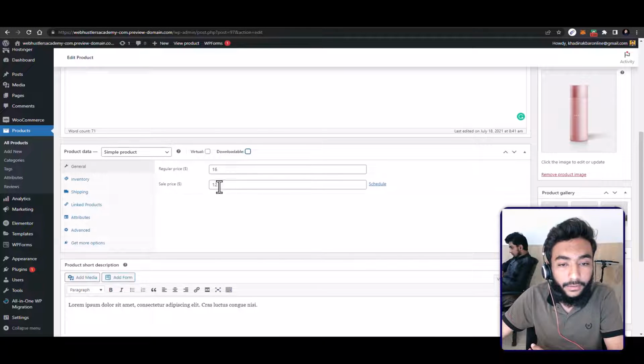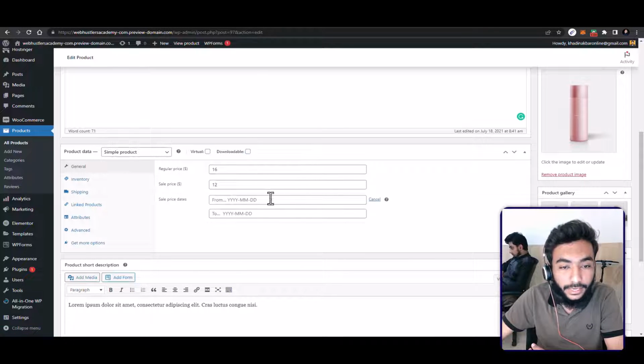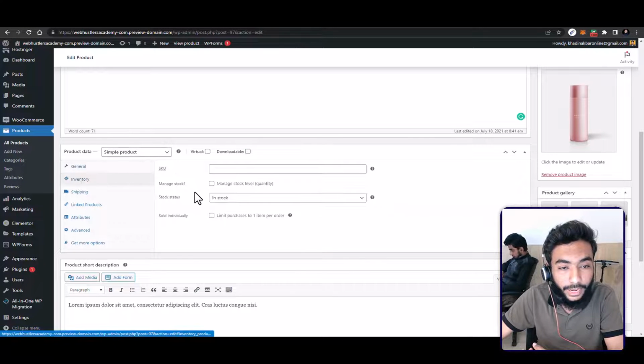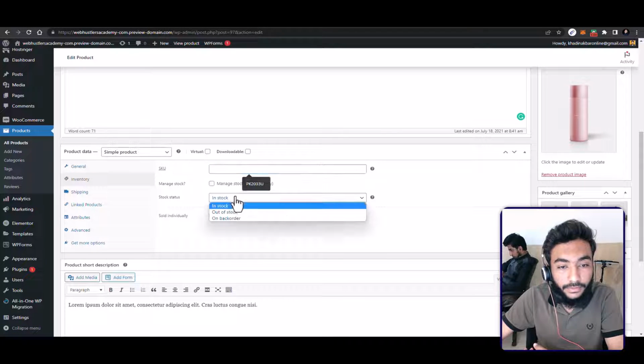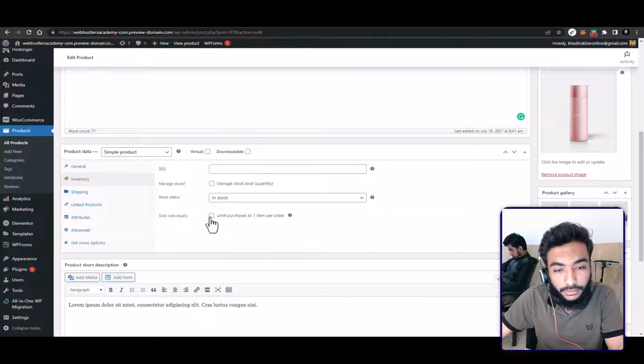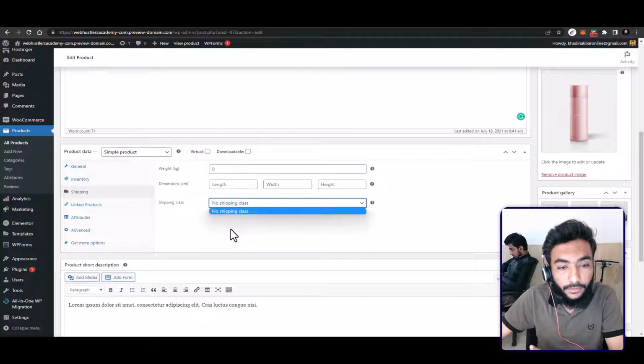And here the regular price, the sale price. From here you can select the sales schedule, when the sale will happen. Then the SKU number, whether it is in stock or out of stock. And then the limit, the number of purchases. Then how shipping would be added.